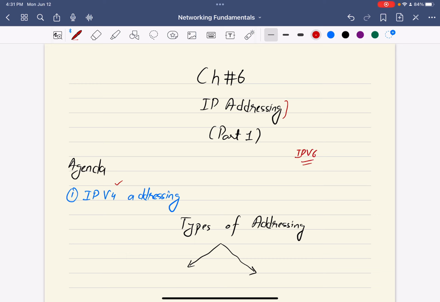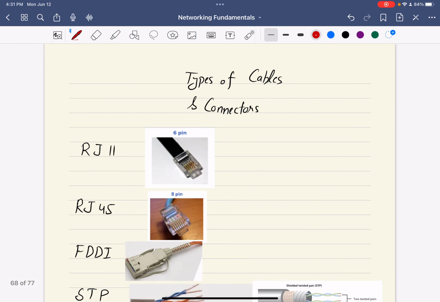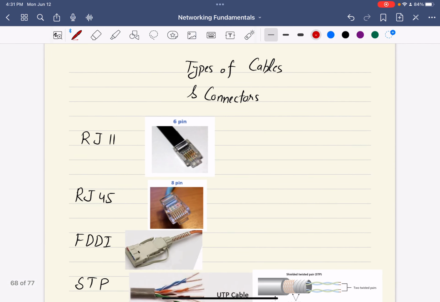Okay. So before I jump into chapter number 6 part 1, I just want to give you a quick overview of different types of cables and connectors. This particular topic is very important. We have already talked about it in chapter number 3, but this is just an overview of how those cables and connectors look, because this topic is very important from an ITS certification point of view. So if you are planning to take a certification exam, don't forget to watch this particular segment of the video.